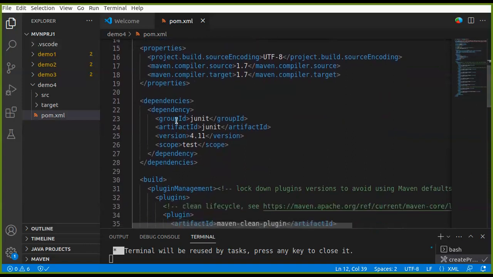Now next, dependency. This is the section where all dependencies will be stored. By default, one dependency is added, called JUnit. This is called an element in XML. Don't be afraid, just try to understand what this is. This is XML code. This is called the opening tag and this is called the closing tag. If you see carefully, in the closing tag the backslash indicates it is a closing tag.